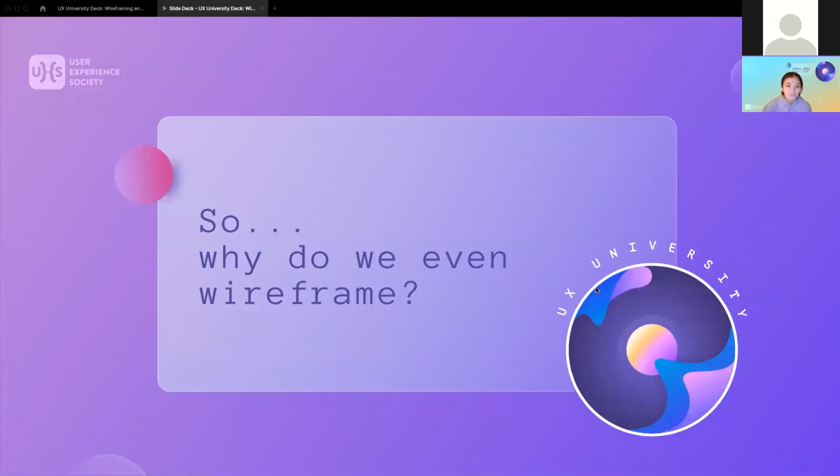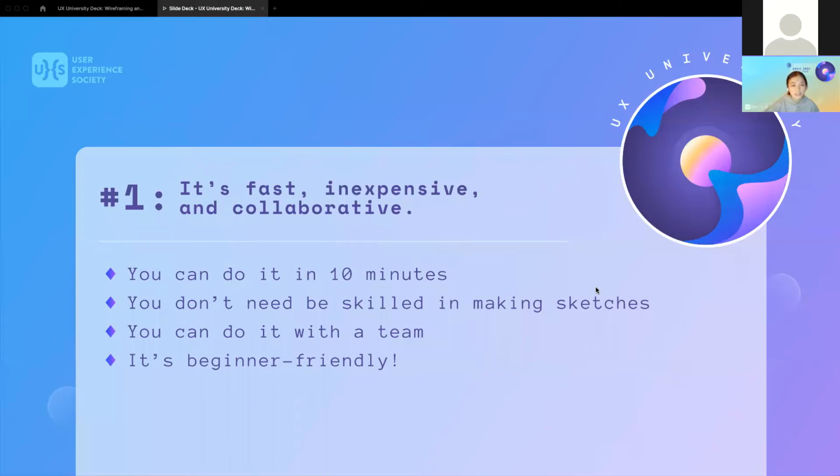So yeah. And then we get to the four reasons why we wireframe. The first one is, as I mentioned earlier, it's really a fast and inexpensive way to collaborate with a team, or even you can do it alone. You can do it in more or less 10 minutes, depends on how many screens. You don't need to be skilled in making sketches because you don't have to make your wireframes perfect naman anytime. Like, you don't have to be a master in drawing. You can do it with a team just because it's so easy now to do. Anyone can do it, and it's beginner friendly.